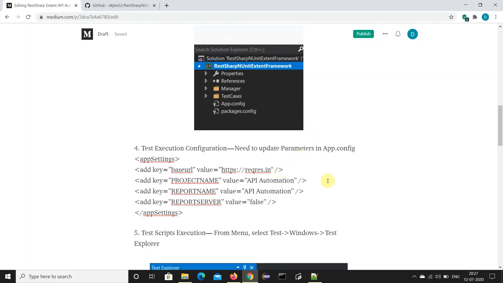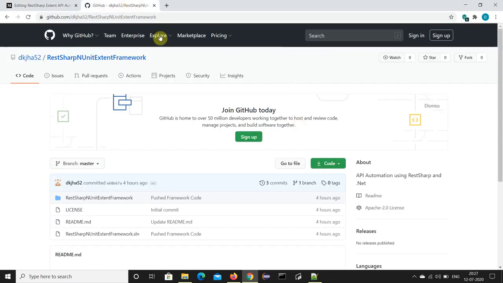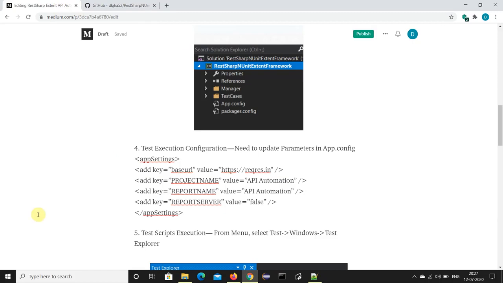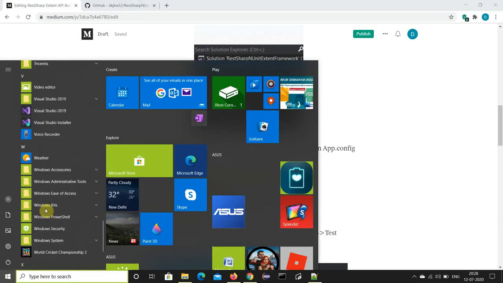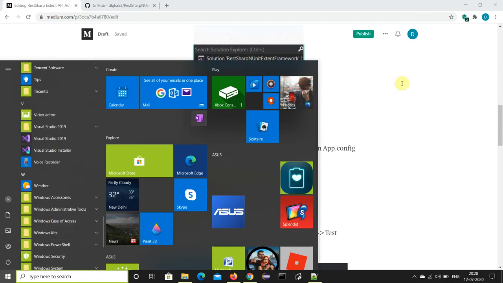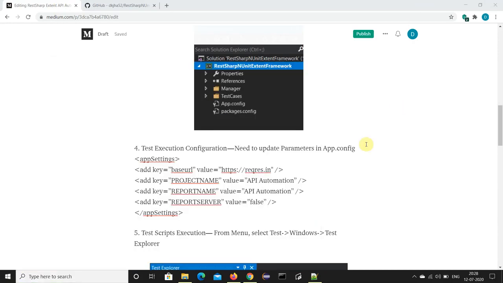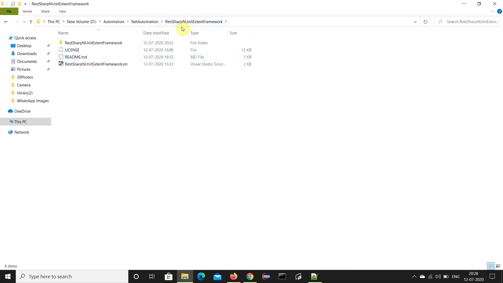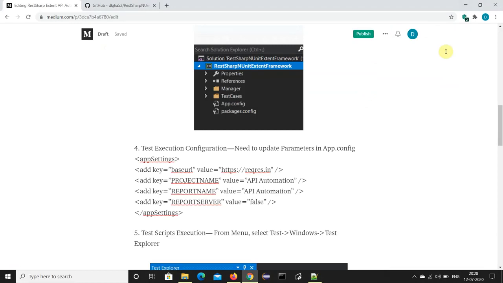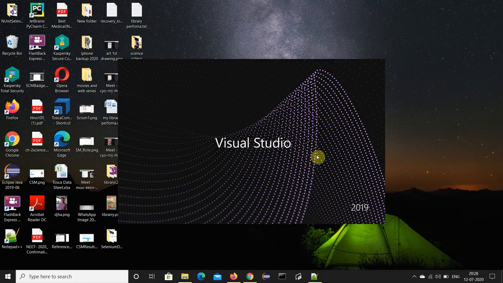import the project. As I said, I have already downloaded the project from here. So let's quickly go to Visual Studio, open Visual Studio, and then we'll check. So you can see here I have already downloaded this RestSharp NUnit framework. So I'm going to import it in Visual Studio. So it's loading.